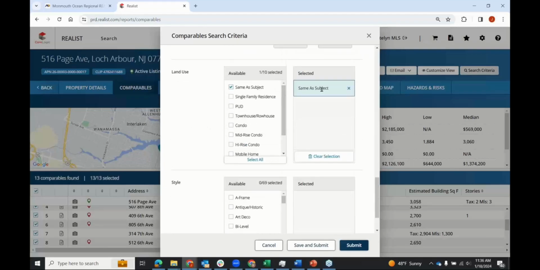And then land use code. Same as subject is what it's defaulted to. So if you're comping a single family residential home, you will return other properties that are single family residential homes as comps. You won't get condos or anything else.